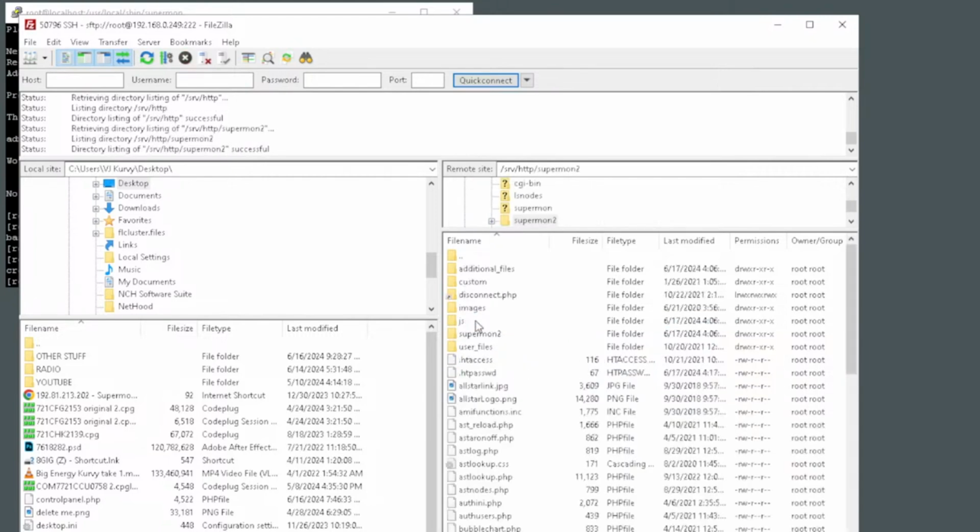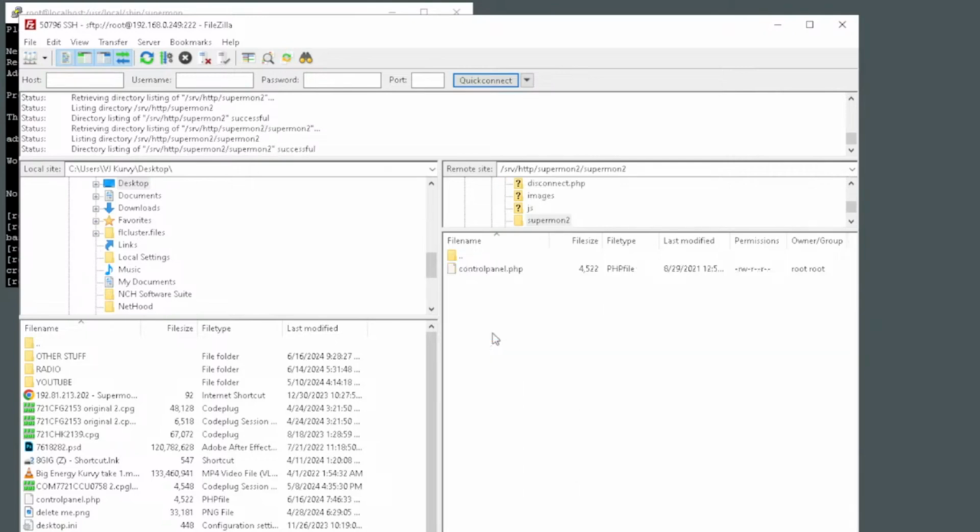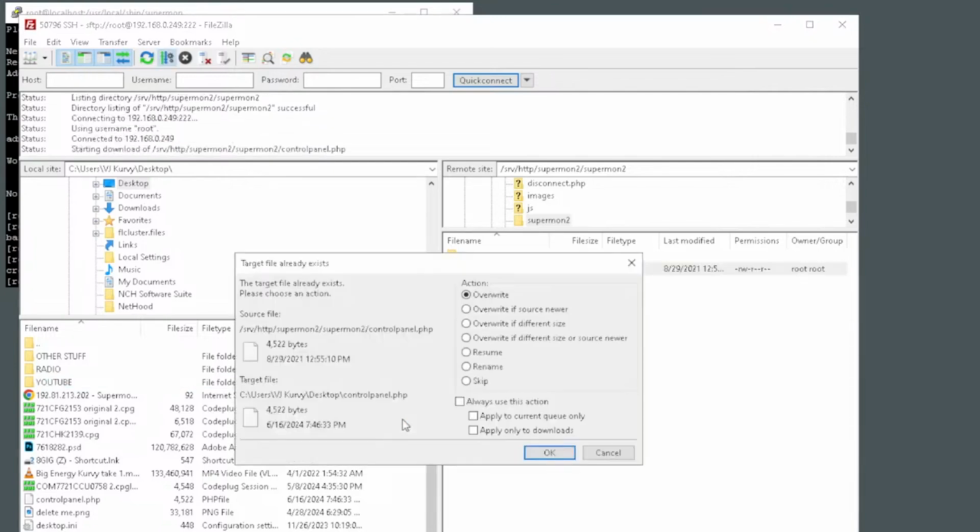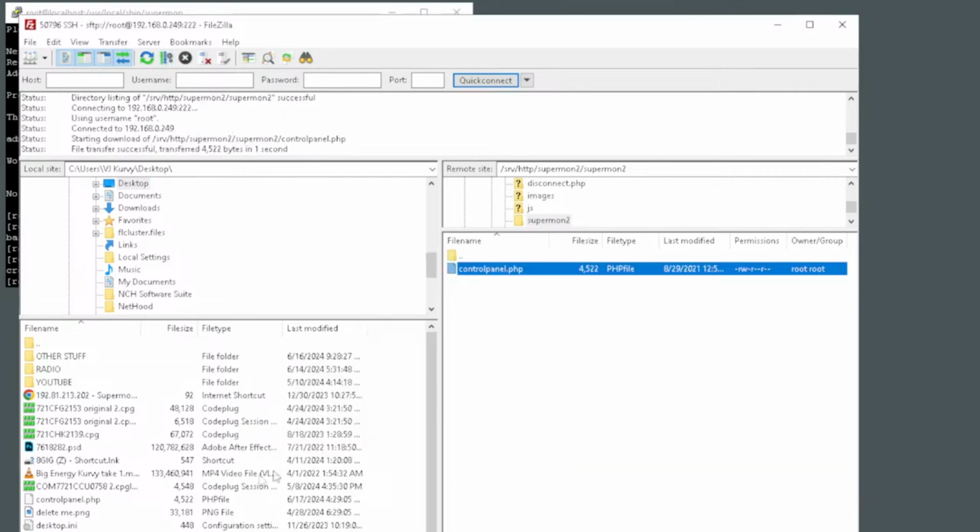Double click that. See that problem right there? See that second Supermon? Why is that there? It doesn't need to be there. So double click in there. You're going to have one single file called controlpanel.php. Take this and move it to the desktop somewhere, wherever you saved it.